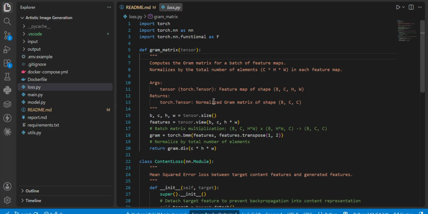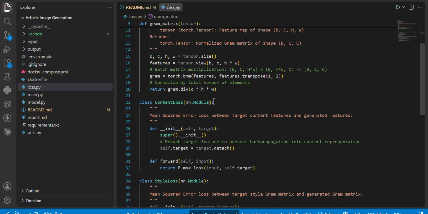Now let's discuss the mathematical foundation. How do we separate style from content? For content loss, we compute the mean squared error between the feature activations of the target image and the content photograph at conv4.